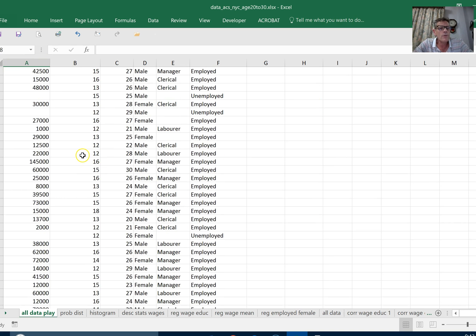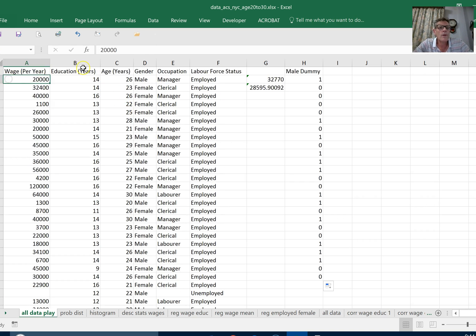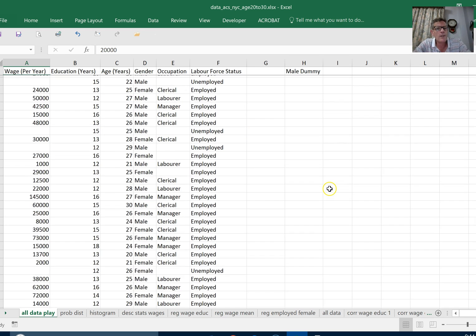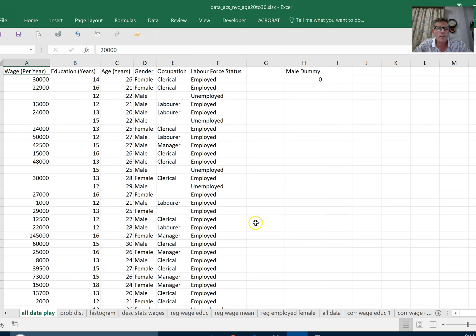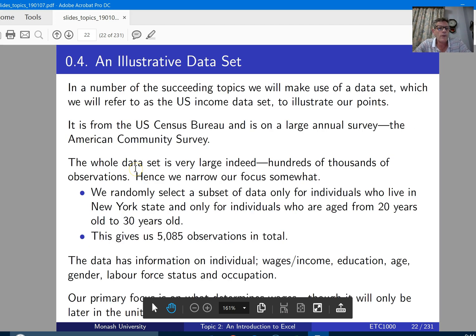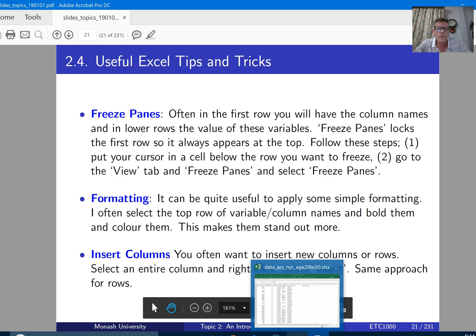One of the problems that you'll notice, though, as soon as I disappeared off the page here, then I can't find my headings, so I can't remember what these things actually stand for. So I might want to do something like freeze panes. So here's my data, and I ask it to freeze panes. I'm just going to freeze the top row in this case. So now when I scroll down, you'll see that the top row remains visible to me so that I can remember that this column here is the years of education and this one is age. So freeze panes is one useful skill, but there's also other things that you need to be able to do to work with it. I might want to format my cells a bit nicer, insert columns or insert rows, etc.